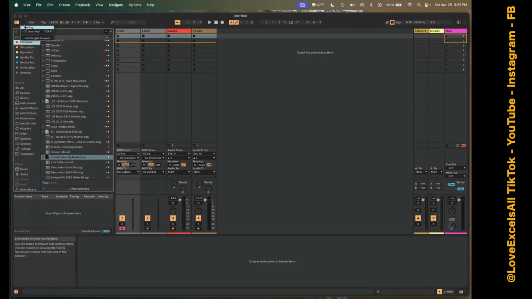We can show and hide the groove pool, which appears here. We can show and hide the tuning, which appears just above it. I tend to not use tunings. I'm just not making anything that doesn't require a normal tuning, or I should say the popular tunings.